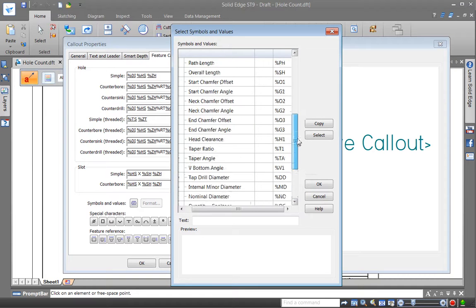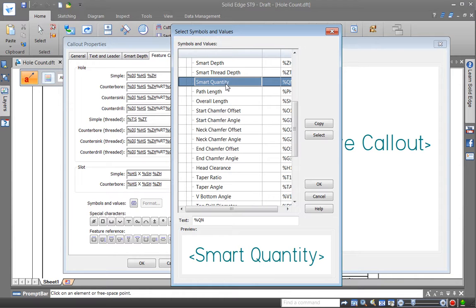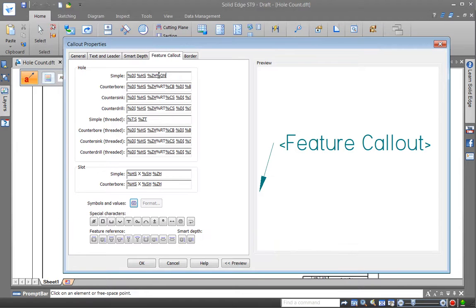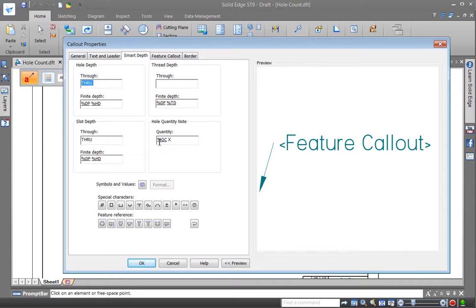So what I'm going to go ahead and use is the smart quantity. That's the most interesting to me because it does have a little extra smart. So I'm going to hit OK, and maybe I'll put a little space there, and then we'll do a PL, which means places. Actually, let's skip that. So we just put the QN. So what does QN do? QN is smart, so that means come over here to the Smart tab, and in the hole quantity note, it's then going to use the QC. Let's come back to that.